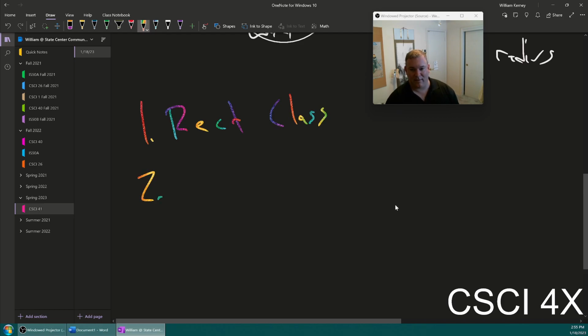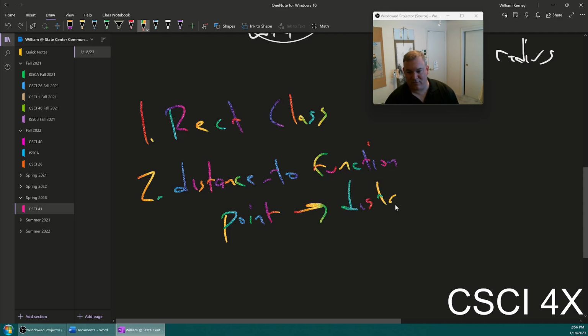You're probably going to need a distance-to function, where you figure out the distance to the rectangle. You pass in a point, you get a distance. So it takes in a point, and it gives you a distance from the rectangle to that point. What else? What else do you guys think you'll need to do?